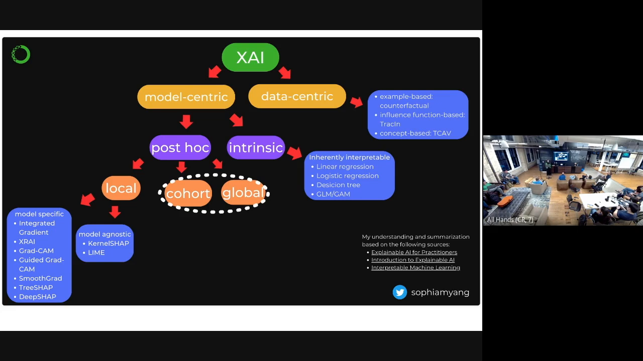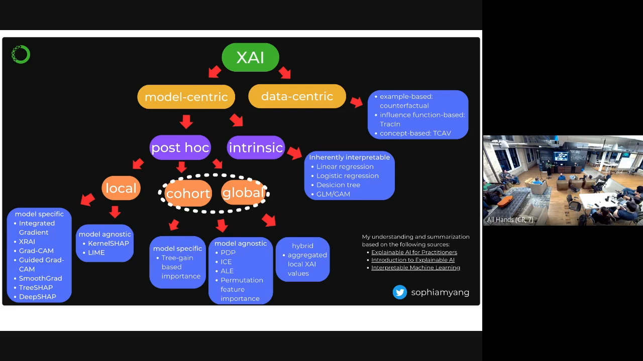And then I know it's a lot of information. For local methods, we can also break it down into model-specific methods. For example, integrated gradient only works for models that are differentiable, but model-agnostic methods work for any kind of model. You don't need to assume any model architecture or anything. It just works. But then you might think, okay, so I just want to use that, right? Whatever model I have, I can use model-agnostic methods, but that usually comes with a cost. It will be more cost heavy if you use those kinds of methods. And then the same thing for cohort and global methods, we can also break it down to model-specific, model-agnostic, and hybrid methods. Hybrid methods are just the aggregated local methods that we mentioned to the left.